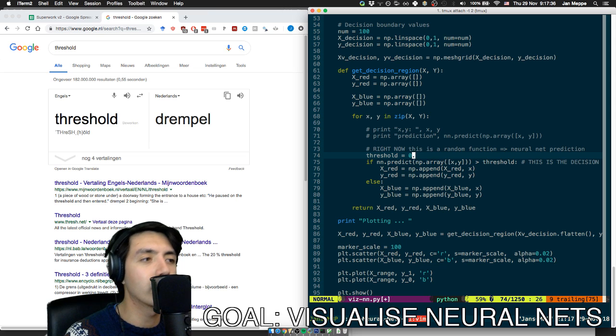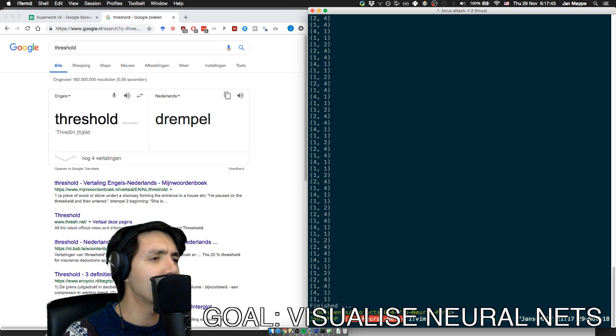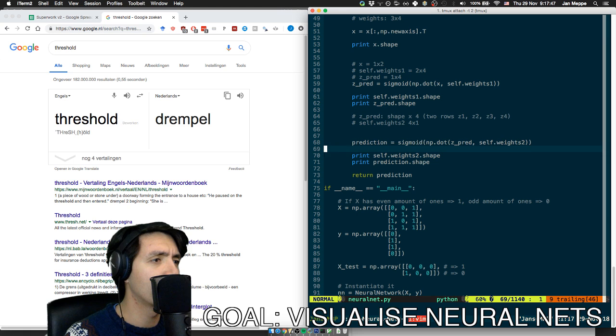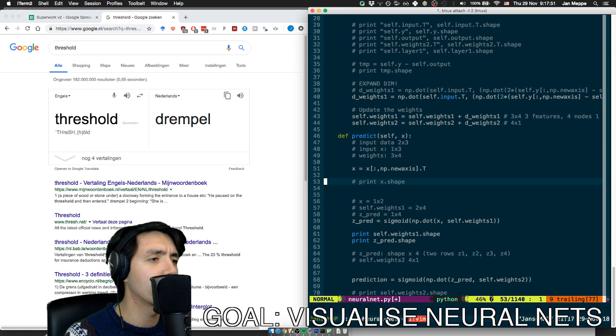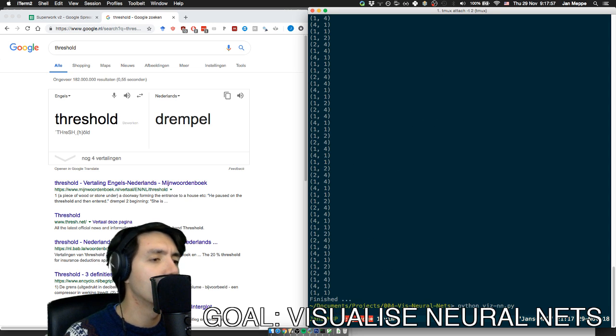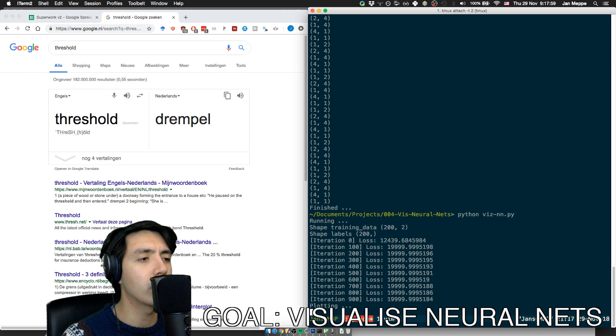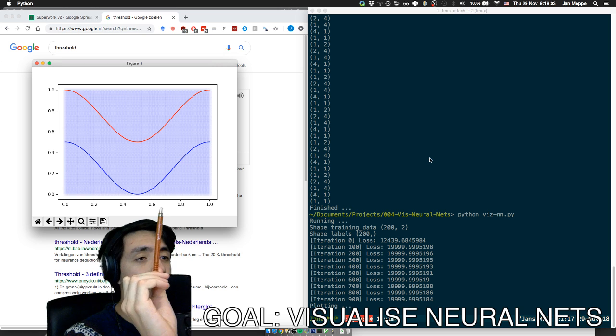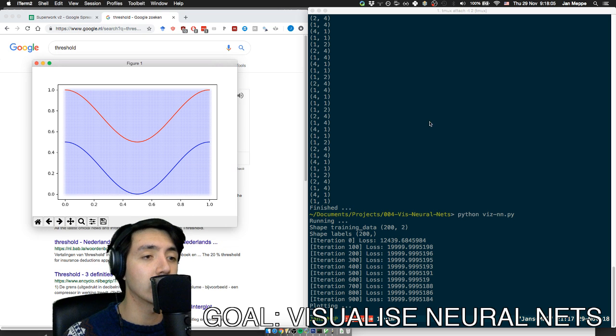Okay, so what if we put the threshold to very small? And why does it keep returning the shapes? Oh yeah, it's in here, right? It keeps returning all these shapes every time the function gets called. So let's try that again. Now I put the threshold to be really small. Okay, so notice that the loss is really big. That's really bad actually.